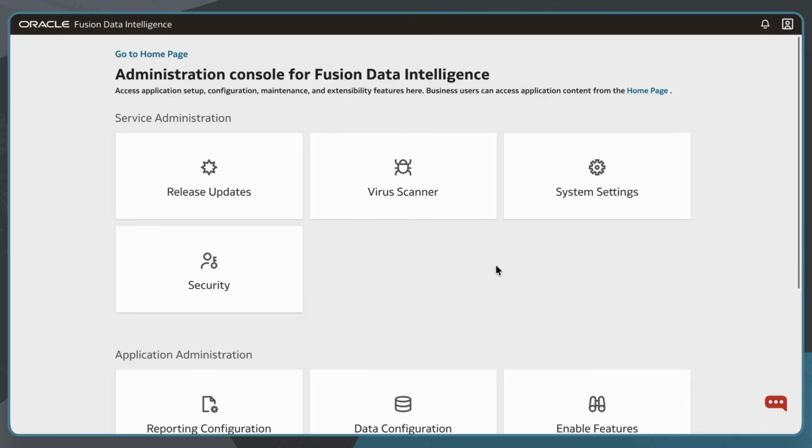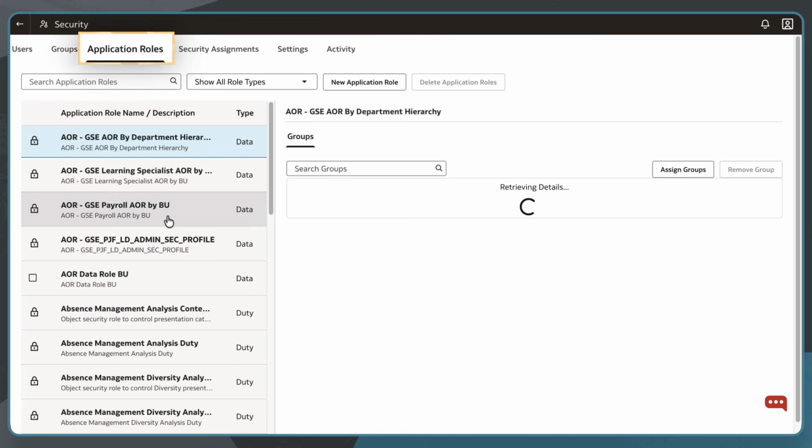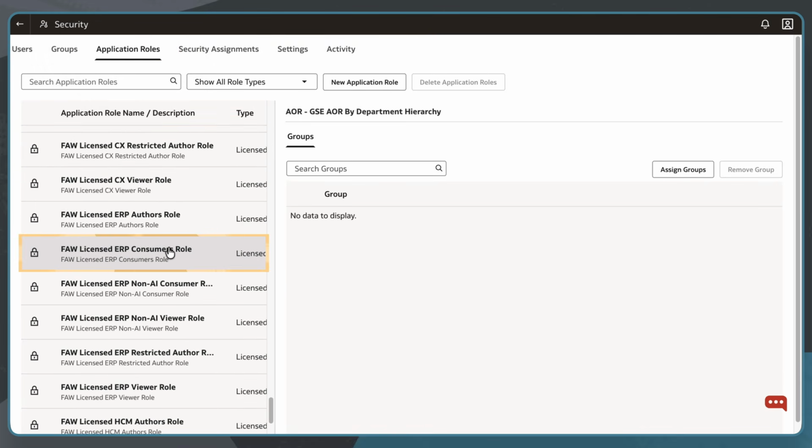Many pre-built license roles are automatically pre-mapped to license groups. For example, when I sign into FDI and open the Security Console, I can see the FAW licensed ERP consumer role is pre-mapped to the FAW licensed ERP consumers group. In contrast, the FAW licensed ERP non-AI consumer role does not have a pre-mapped group.